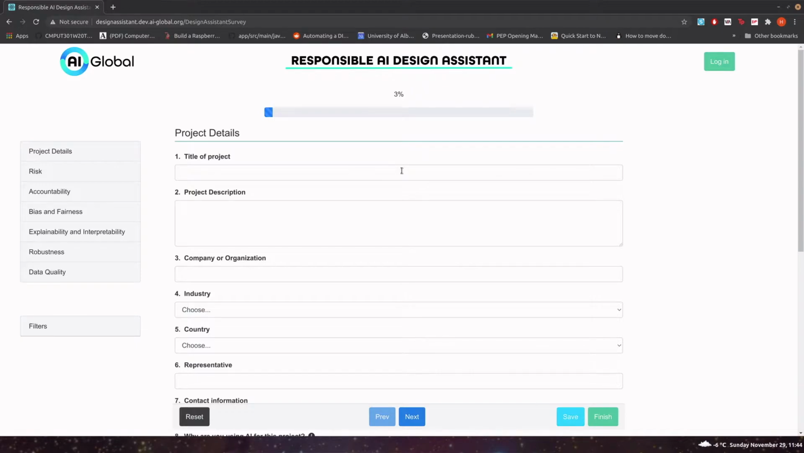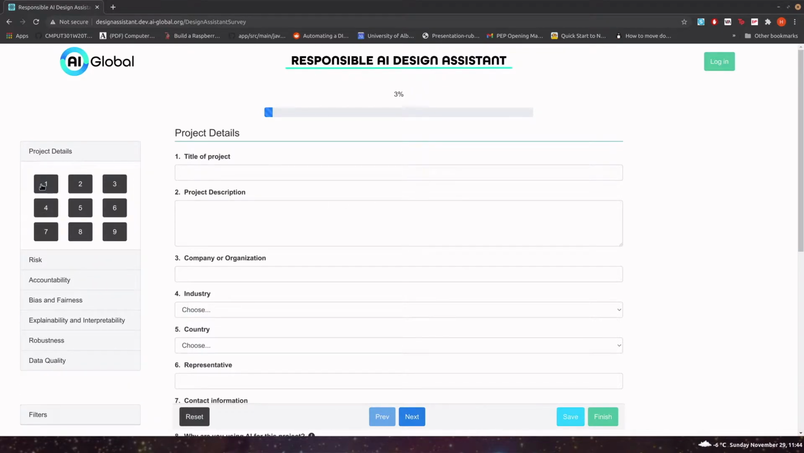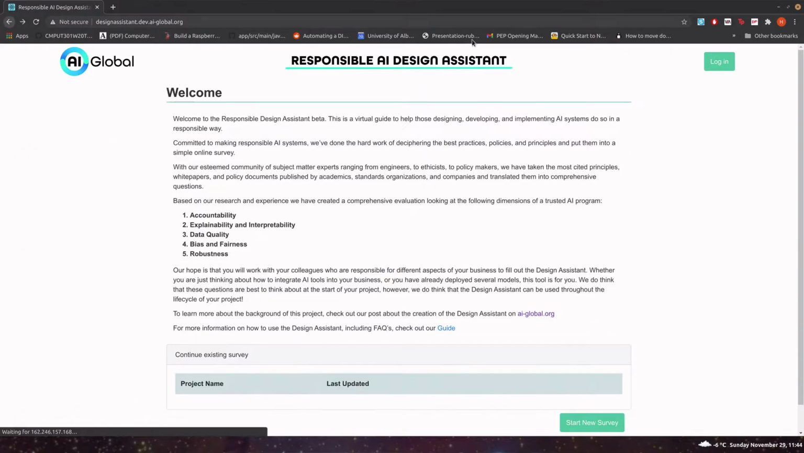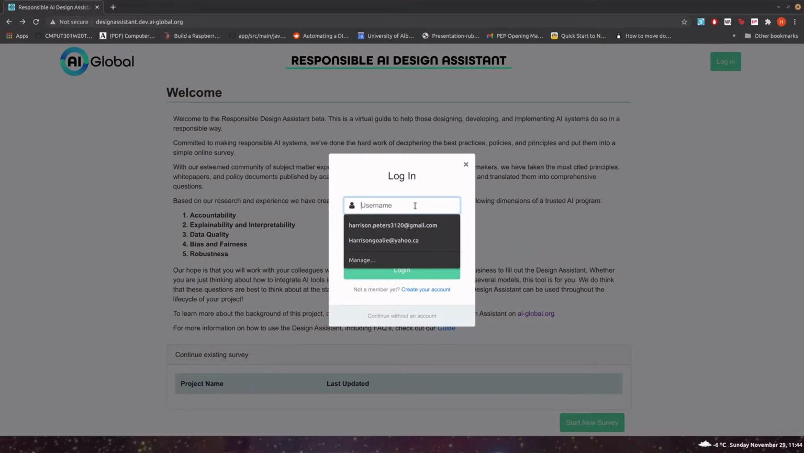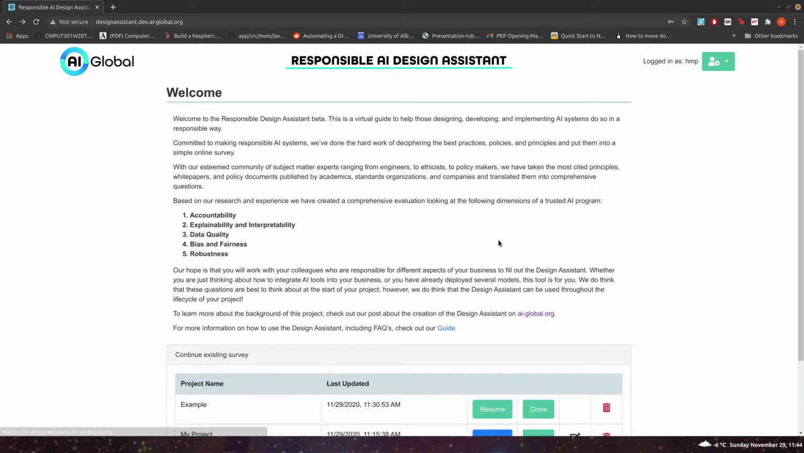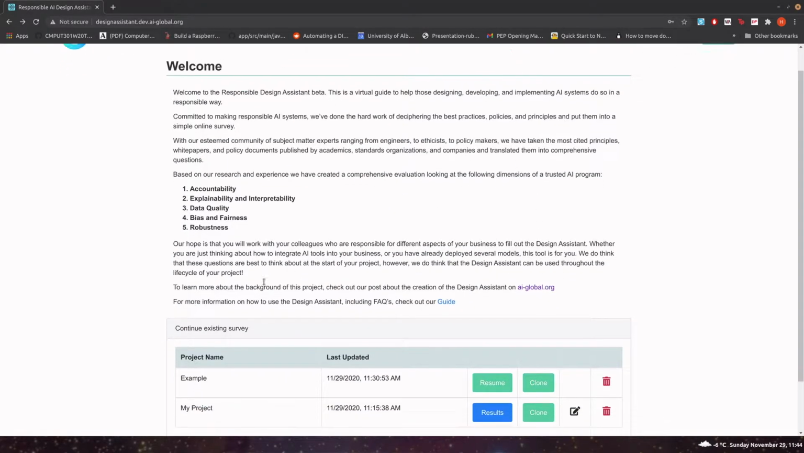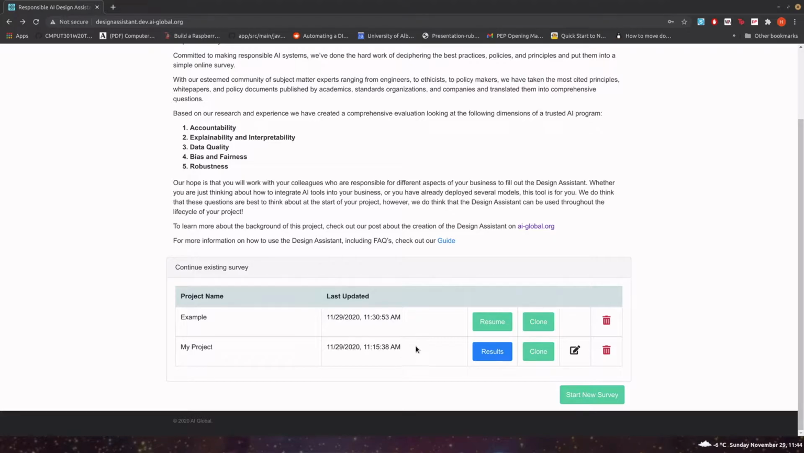Inside the survey, the user can answer questions or navigate to different dimensions within the survey. If the user logs in, they are able to see any previously started or completed surveys. They can also delete, edit, clone, or view the results for any of these.